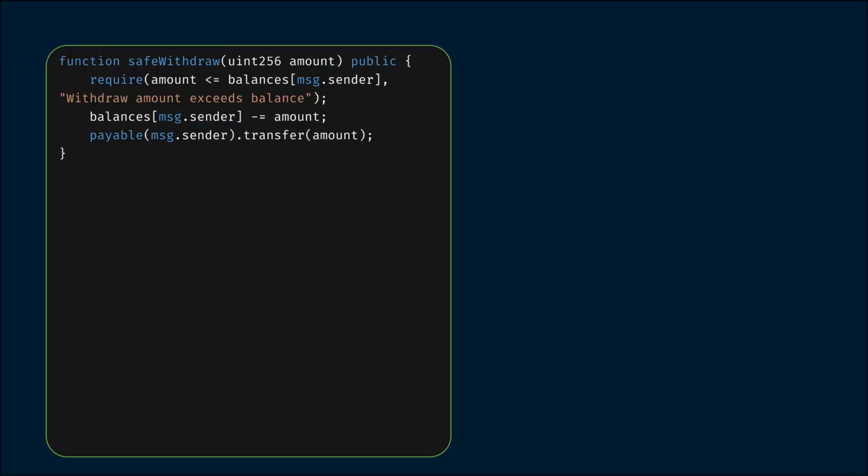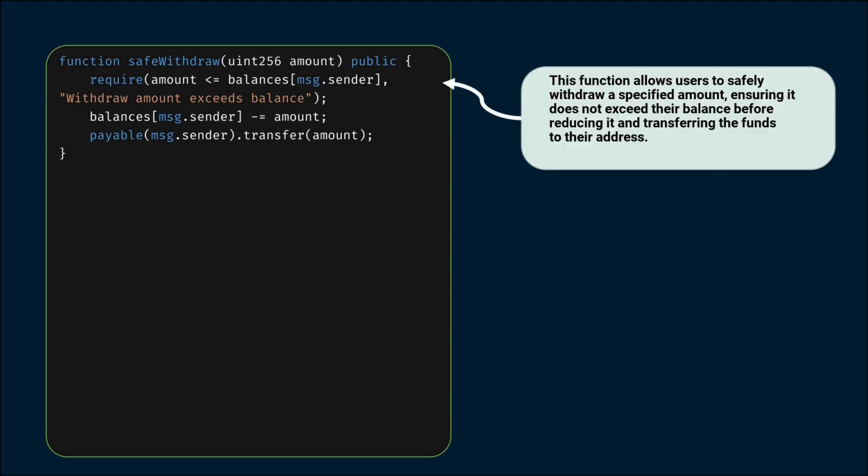Now let's take a look at the safe withdraw function, which demonstrates how to implement secure withdrawal functionality in a smart contract. This function begins by implementing a require statement that ensures the amount requested for withdrawal does not exceed the balance of the caller. Such a check not only prevents users from overdrawing their accounts, but also serves as a fundamental security measure against potential exploits. After confirming that the withdrawal amount is valid, the function then deducts this amount from the user's balance, ensuring that the internal state is updated before any funds are transferred.